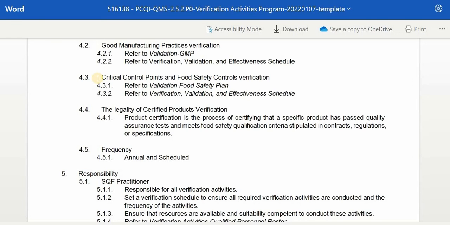Next, critical control points and food safety controls verification. You may refer to the validation food safety plan and the verification, validation, and effectiveness schedule. Next, the legality of certified products verification. Product certification is the process of certifying that a specific product has passed quality assurance tests and meets food safety qualification criteria stipulated in contracts, regulations, and specifications. Last, we have the frequency, or the annual and scheduled.